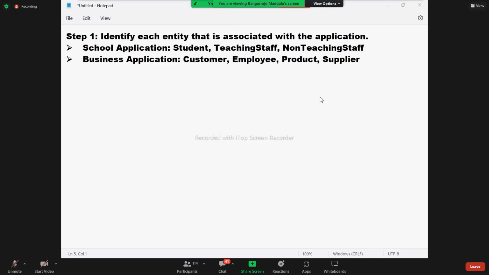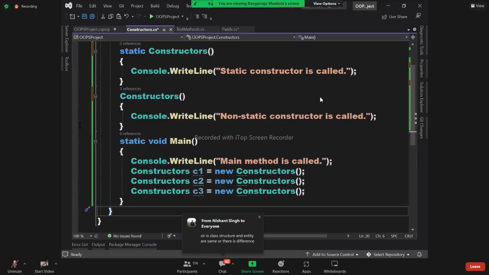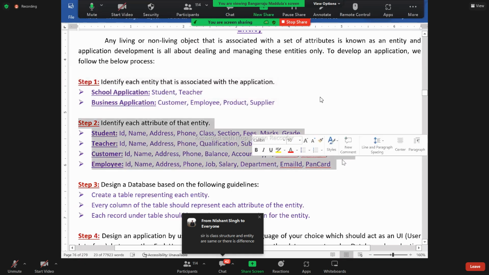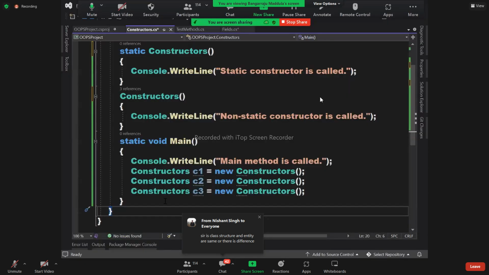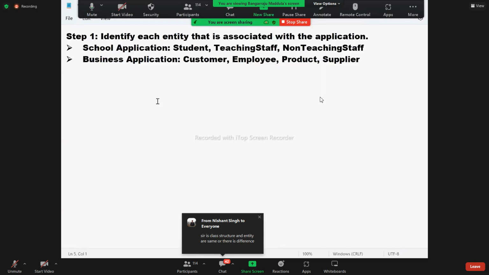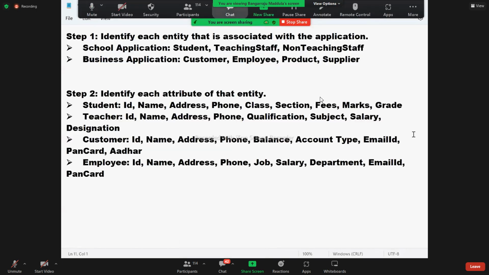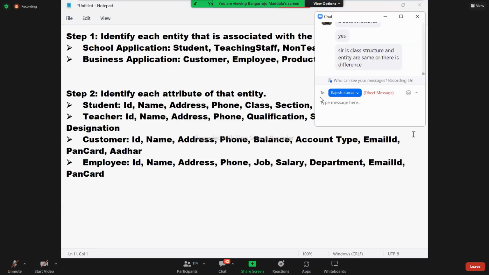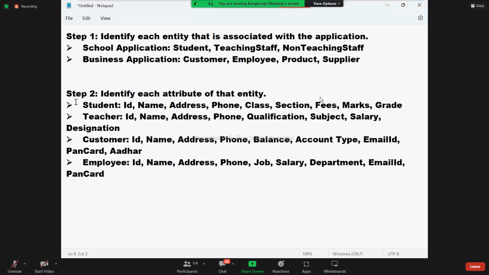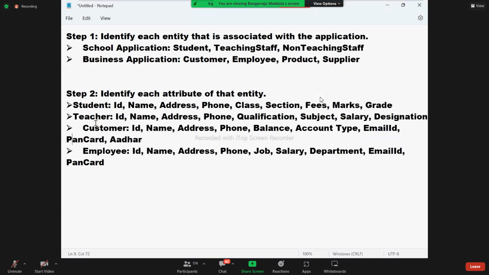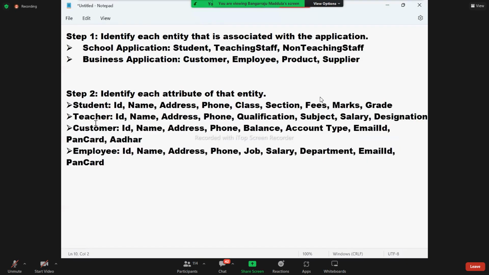So what is the second step? The second step is you're required to identify the attributes of each entity. Some attributes I just picked up and used out there. Is that clear? Okay. So this is all about the second step.